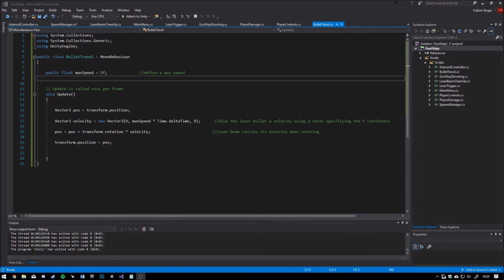So here I've just got my max speed, which I defined as 5 times Time.deltaTime. Using that, I was able to then just do position equals position plus its transform rotation times velocity, simply so the velocity can be carried also when rotating, and then transform.position is just equal to position.